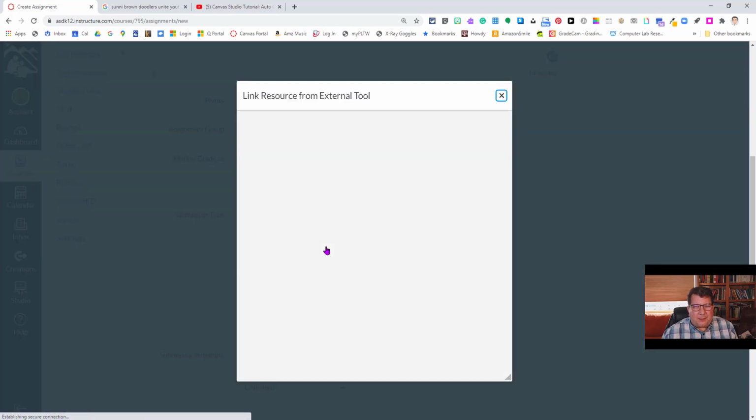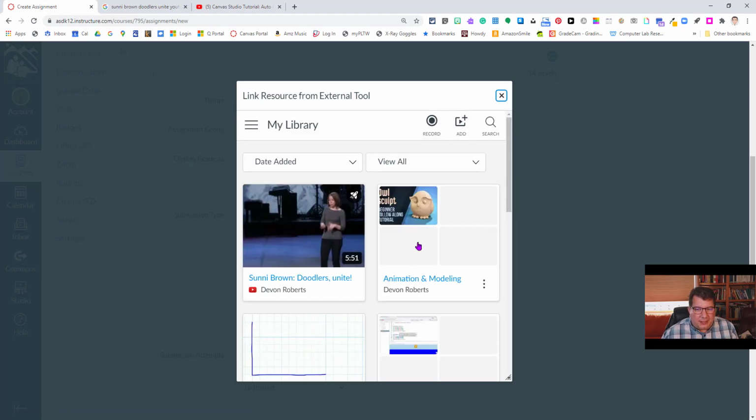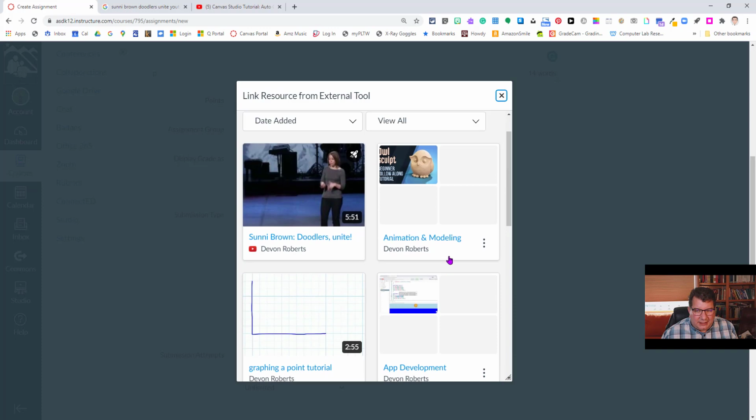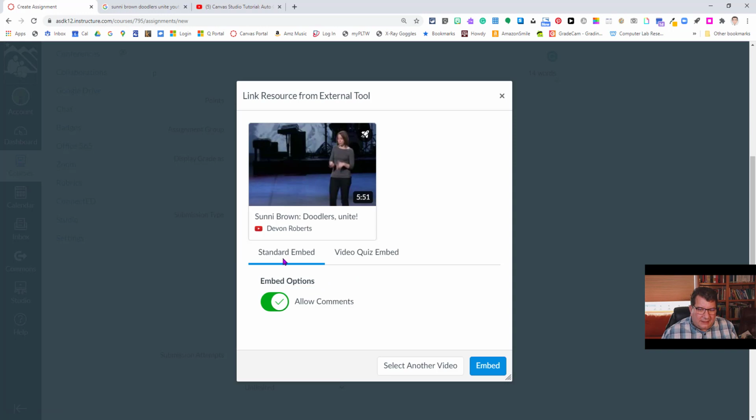This will bring a pop-up window, which basically gives us a scaled down view of our library. We can search around in our library in order to find video quizzes we want to assign. Ours is right here in the upper left. So it's kind of a couple step process. Okay, so we select the video. And then notice there's standard embed. That would just put the video there. If we just wanted to put the video in so they could watch the video, we could do that. In this case, though, we want to use the video quiz embed. So we're going to select video quiz embed. That's what's actually going to do it.